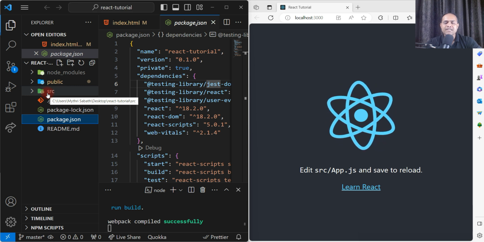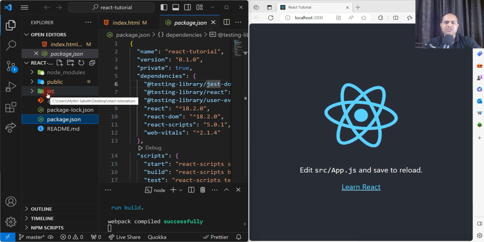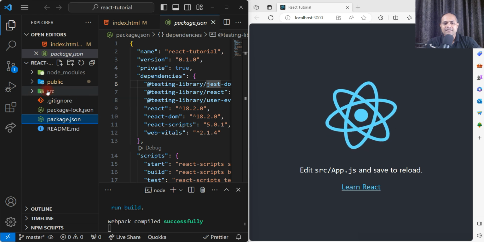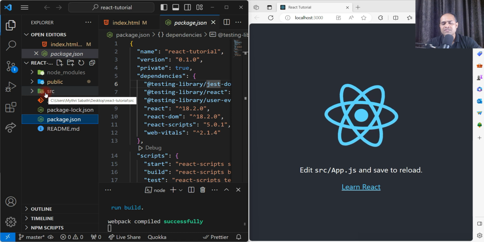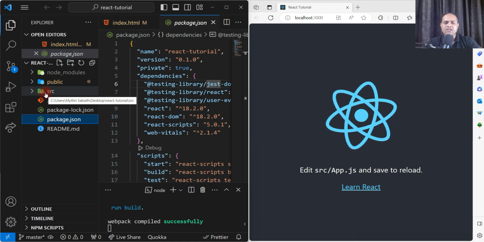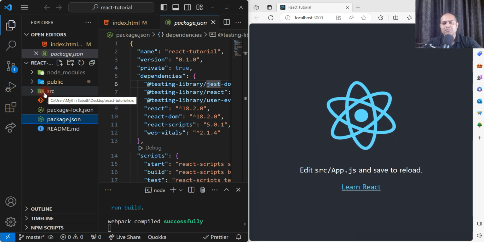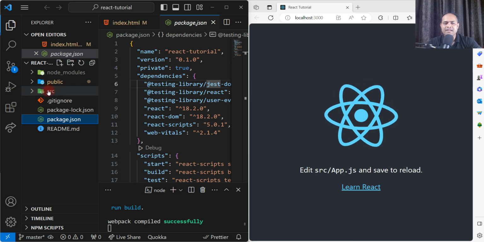Why are we doing that? Because we want to have our own structure inside the src, because the src folder is where we have to write the code, right? So that's the reason we have to create our own structure of src and own files. So we have to basically remove this boilerplate code that is created by Create React App.